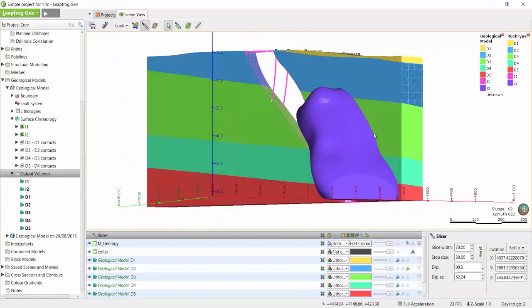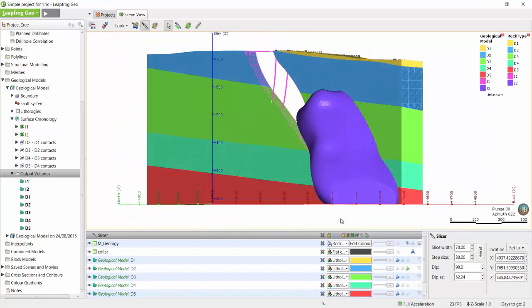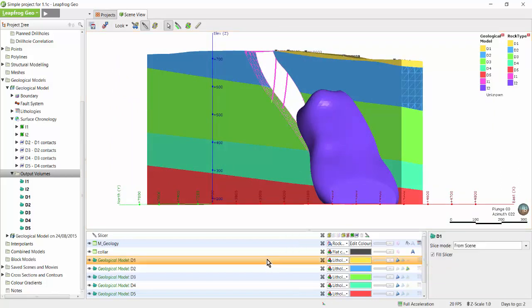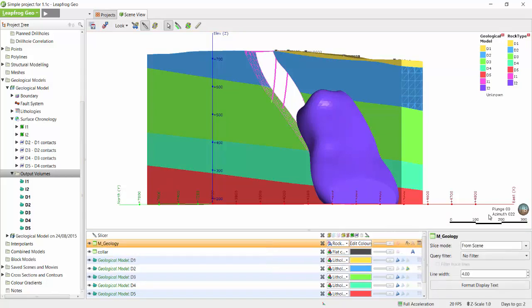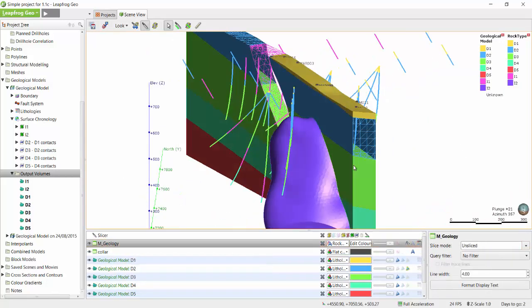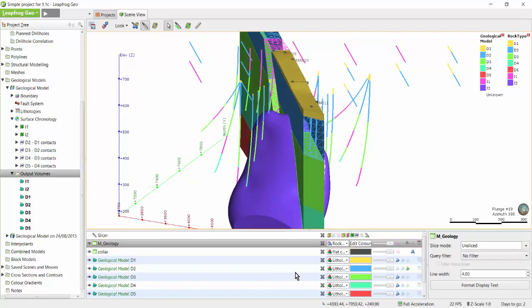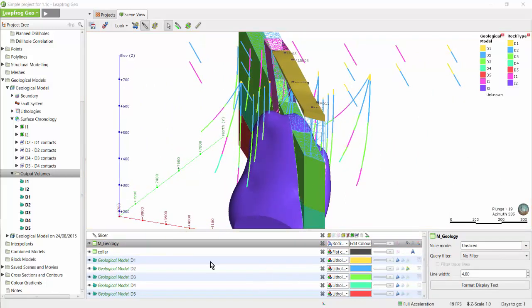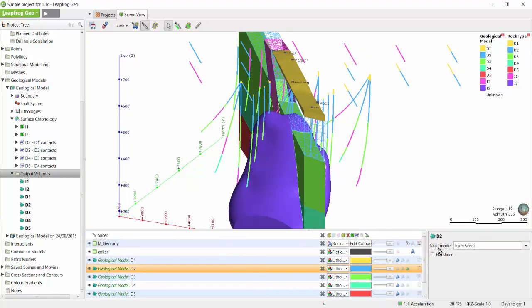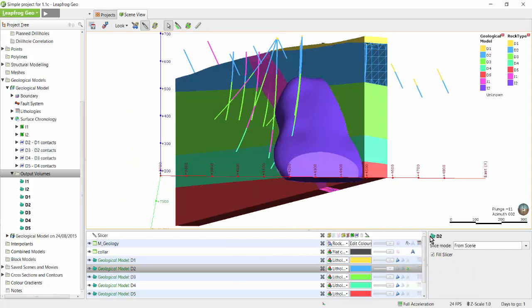The first option that we have is that different items can be sliced differently from one another by using the slice mode. So for example, I can select to have my drill holes unsliced while my geological model is sliced. In addition to the slice mode, volumes also have the ability to fill slicer. Let's take a look at that without the distraction of the drill holes.